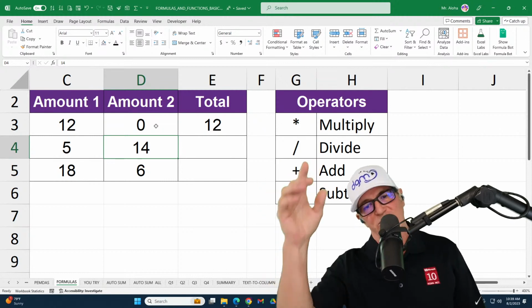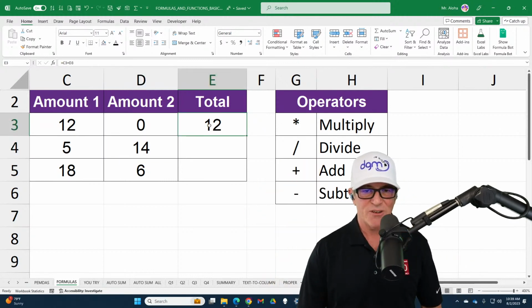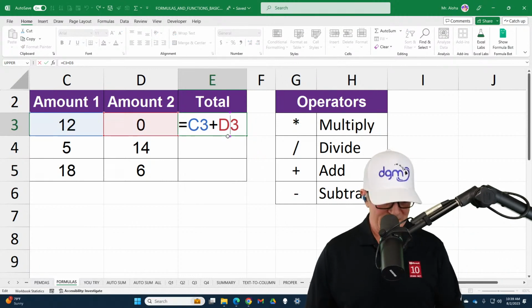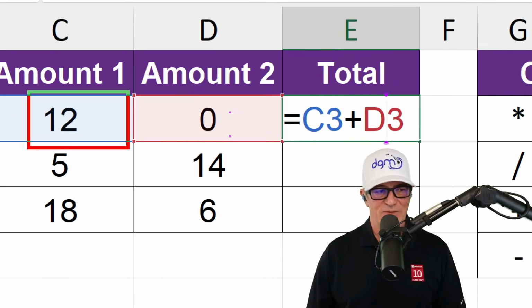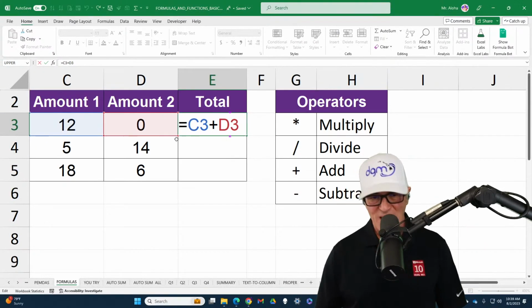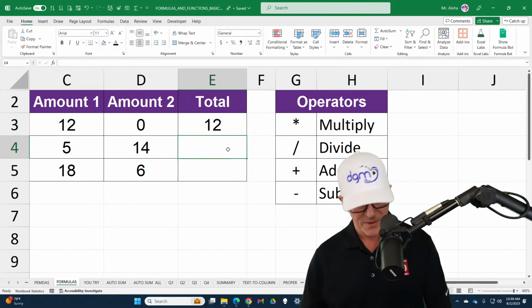Woo! Angels for sure. Look at that. That's the answer. 12 plus 0 is 12. The formula remains the same. It's the contents of the cells that has changed. All right, cool. Let's keep on rolling, my friends.